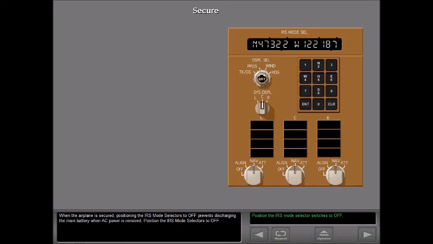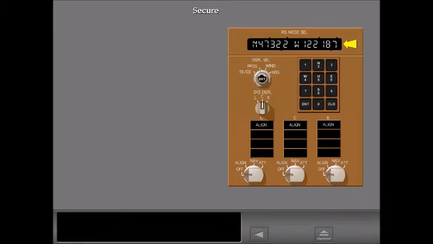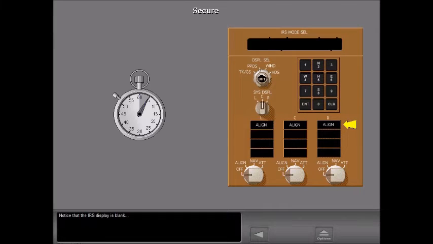When the airplane is secured, positioning the IRS mode selectors to off prevents discharging the main battery when AC power is lost. Notice that the IRS display is blank. And after 30 seconds, the align lights extinguish.